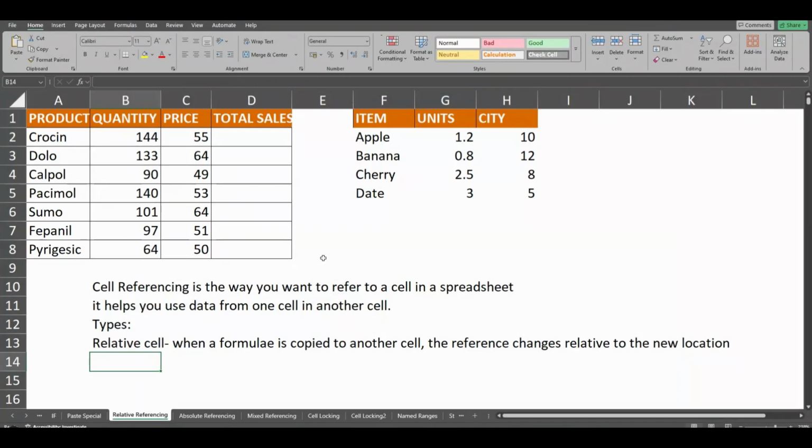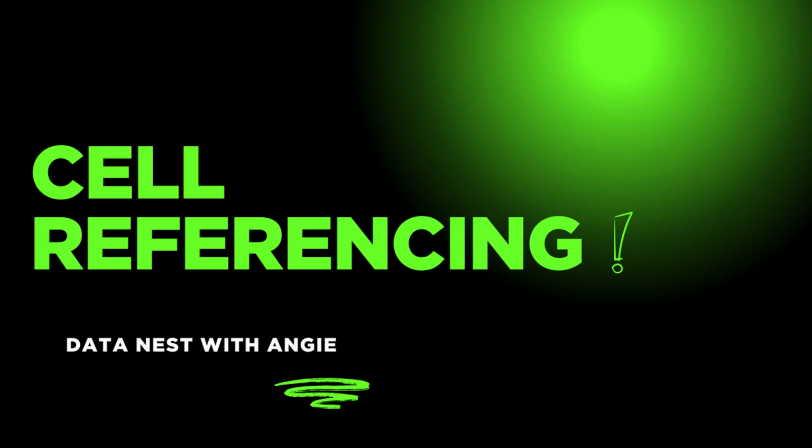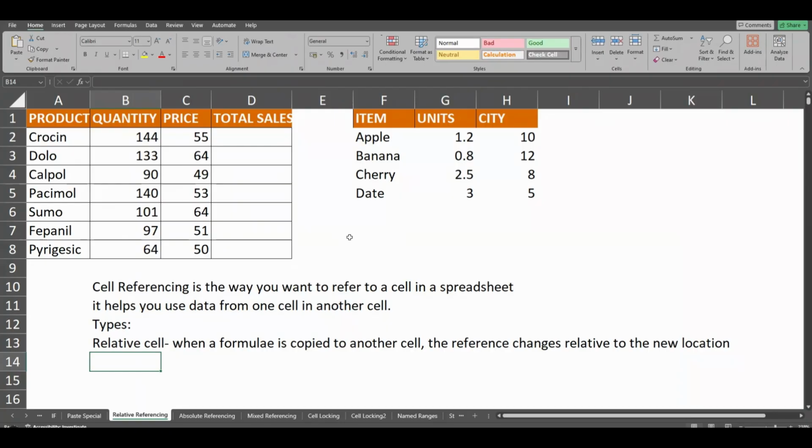Okay, so in today's class, we'll be learning what cell referencing is. As a data analyst, you need to know how to reference a cell. I remember telling us what a cell is. Okay, this right here is a cell. A cell is a point where you input your data. This is a cell, this here is a cell, this here is a cell, and this here is a cell. So you want to have one particular formula run through all of these cells. That is what we call cell referencing. It's a way of referring to a cell in a spreadsheet. It helps you use data from one cell to another.